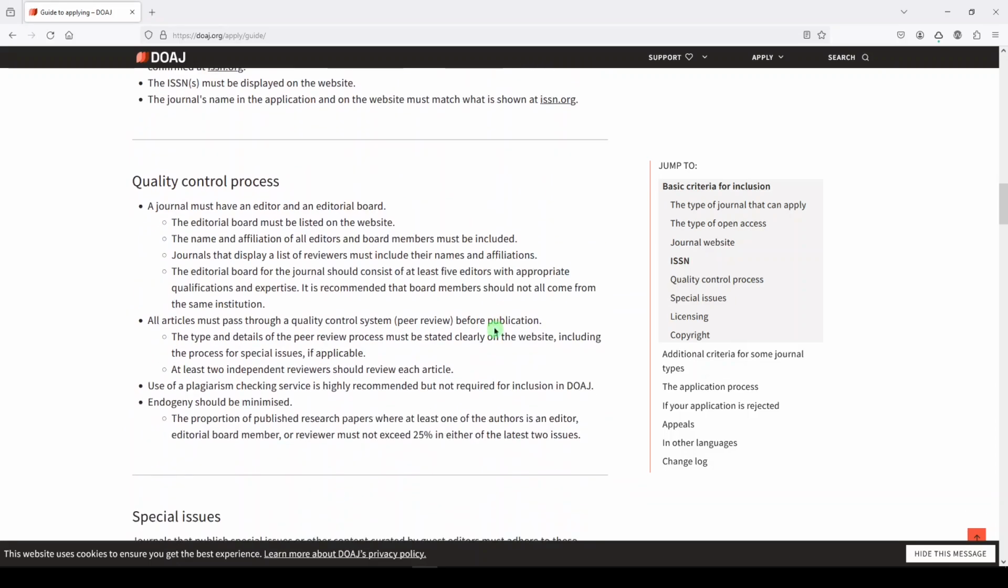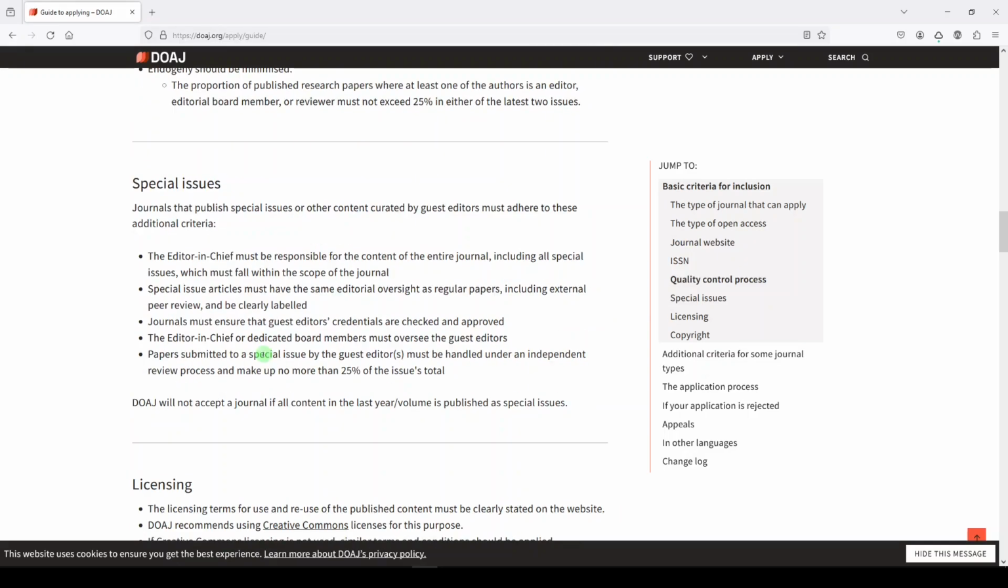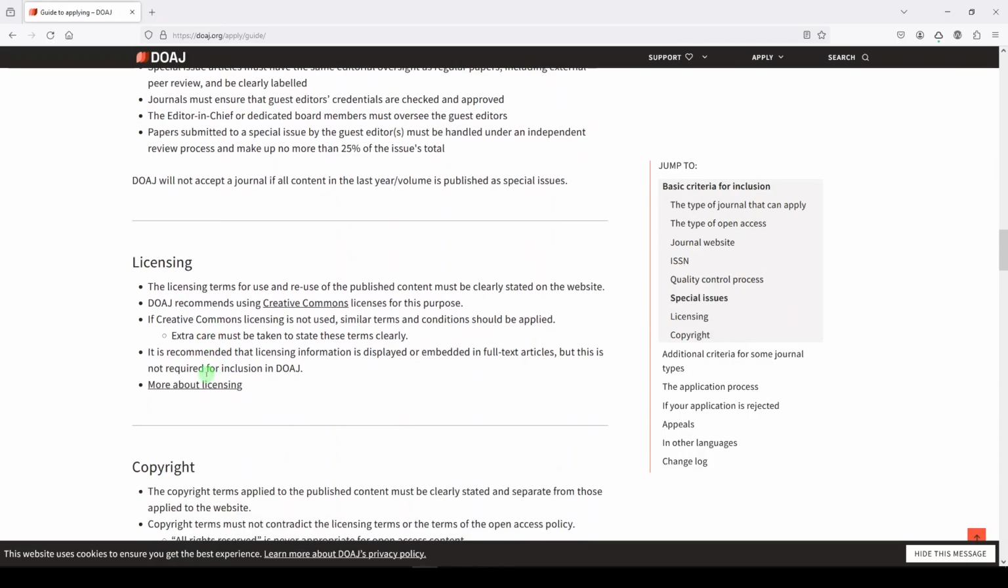And then quality control, special issues. Journals that publish special issues or other content curated by guest editors must adhere to additional criteria. So sometimes special issues are like self-citations. Licensing: the licensing term for use and reuse of published content must be clearly stated on the website. DOAJ recommends using Creative Commons licenses for this purpose. It is recommended that the licensing information is displayed or embedded in the full text.